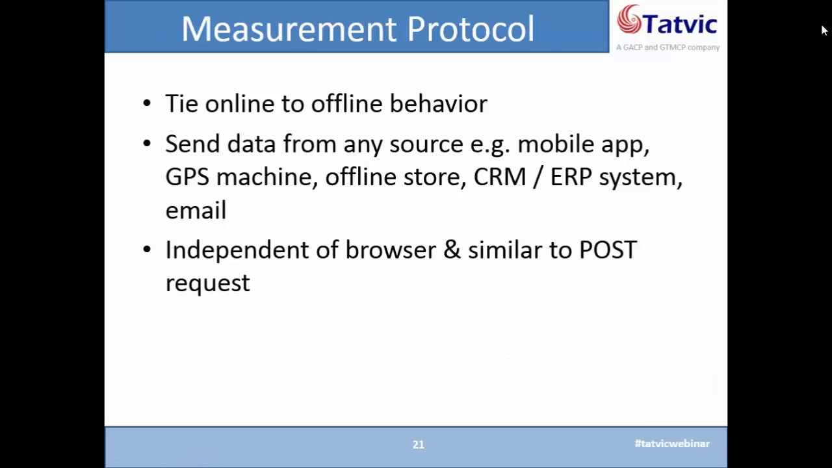The measurement protocol, as Bhumika already mentioned, allows you to tie online and offline behavior, and you can send data from multiple sources, like your offline store or email opens. Essentially, what measurement protocol does is it makes your data collection independent of a browser. It's similar to a post request that you make to your database to save data. You can make the same post request to Google Analytics at critical events that happen during your interaction with the customer.